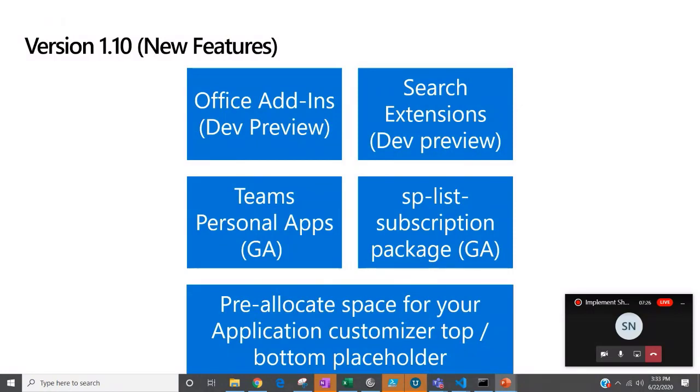I'll give you the latest version. Version 1.10 is the latest one, which was released in January 2020. These are the major features that were part of it: Office add-ins, search extensions, Teams personal apps, SP list subscription, and pre-allocated space for your application customizer. So these were the new features released in January 2020 as part of version 1.10.